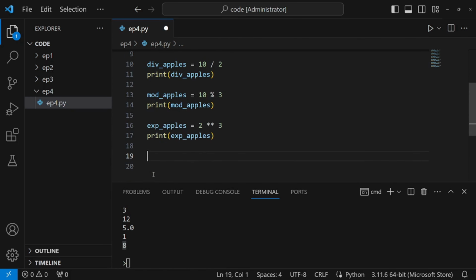Lastly, meet the floor division operator //. It divides and rounds down to the nearest whole number. When you divide 10 apples among 3 friends, 10 // 3 will give each friend 3 apples, with 1 left over. Python does it like this. fdiv_apples = 10 // 3, print(fdiv_apples).